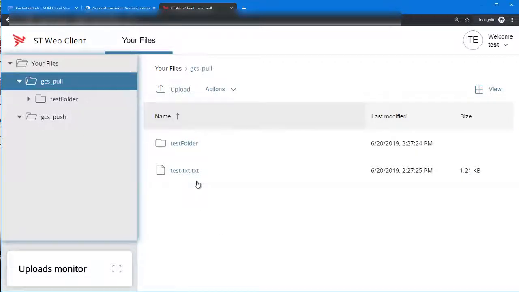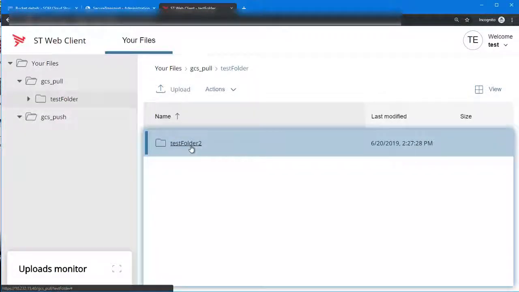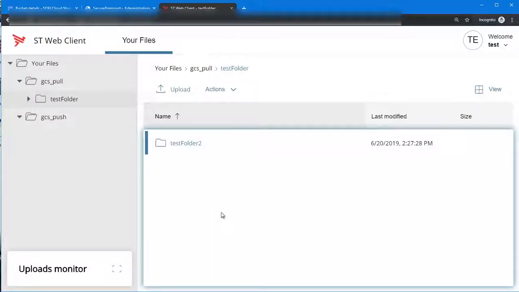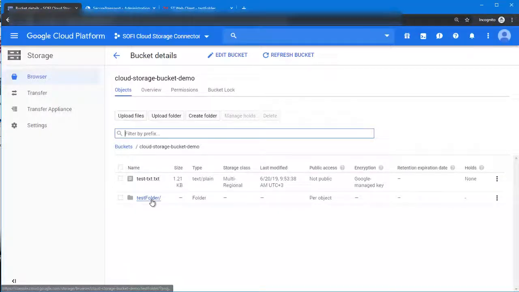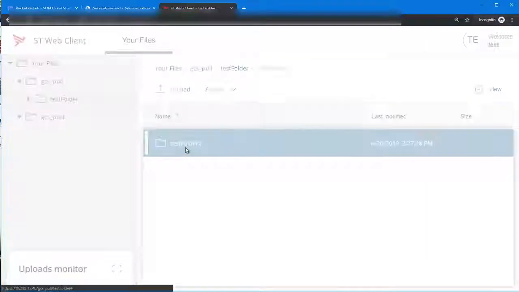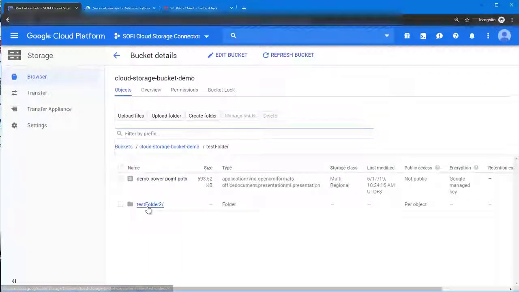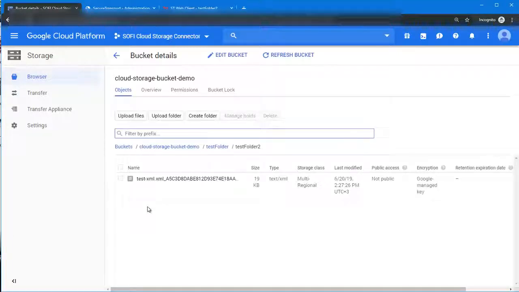And as expected, we received the TXT file. Now we have the test folder. Let's see what's inside. Nothing. As you can see in the test folder on the Google Cloud Storage, we have the PowerPoint file, so it has not been downloaded. And then in test folder 2, we have the XML file exactly as we have it here on the Google Cloud Storage.